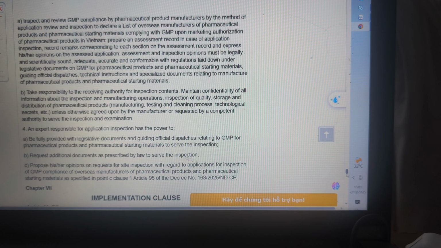Assessment and inspection opinions must be legally and scientifically adequate, accurate, and consistent with regulations laid down under the legislative documents on GMP for pharmaceutical products and pharmaceutical starting materials, guiding official dispatches, technical instructions, and specialized documents relating to manufacturers of pharmaceutical products and pharmaceutical starting materials.